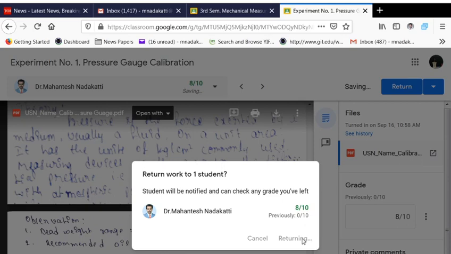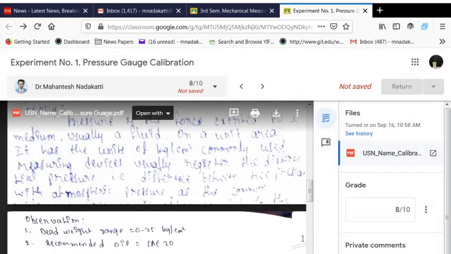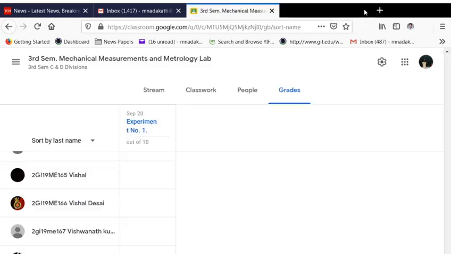Network issues, wait a minute. Marks is getting submitted. Okay, now not saved. Yeah, have a look. Can you see this? This mark has been saved here, 8 marks out of 10, and this is the submission.